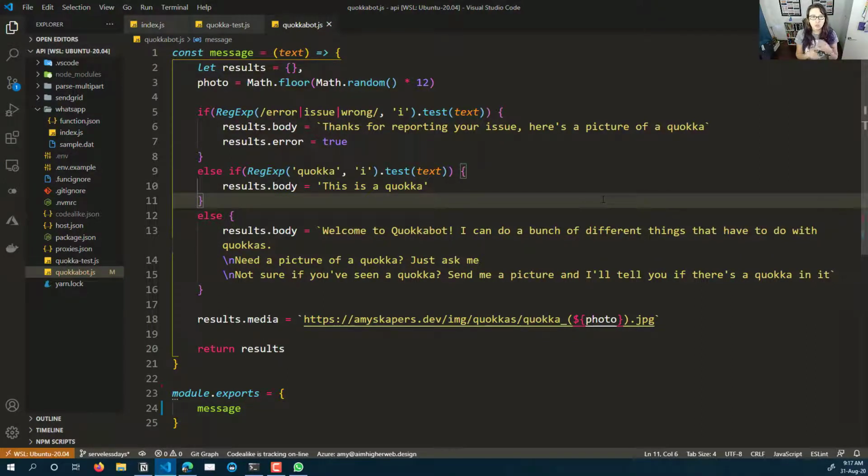Now, the first thing I'm doing is randomly generating a number. This number is somewhere between 0 and 12 because that's how many pictures of quokkas I currently have saved in this bot. And so I'm going to randomly generate a number so that I can pick a particular image to send to them. Now, I've actually expanded on this functionality recently. So the first thing we're doing is checking if the message that is being sent in contains the word error, issue, or wrong. This allows users to report an incorrect result.